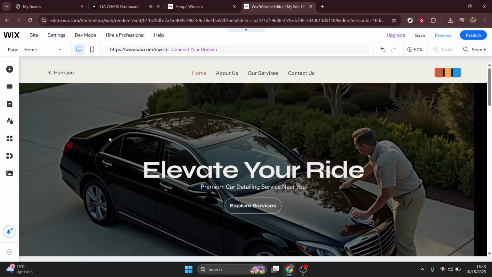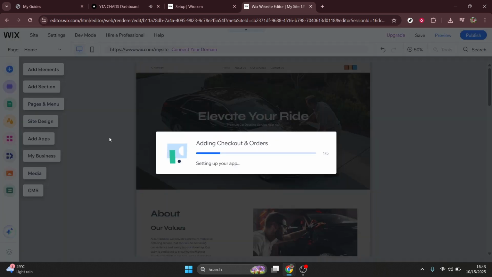Finally, prioritize mobile optimization. Switch to mobile view in the Wix editor, check the layout, and adjust text size and button placement to ensure every element looks great on a smaller screen. Ensure that Book Now and Call Us buttons are easy to find and use, and there you have it.